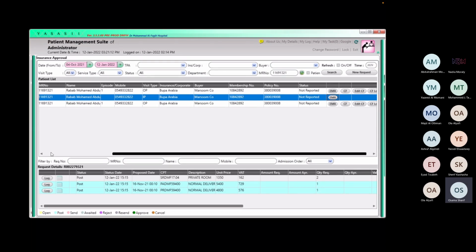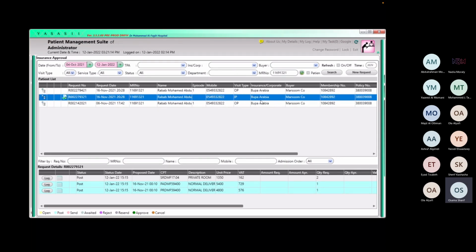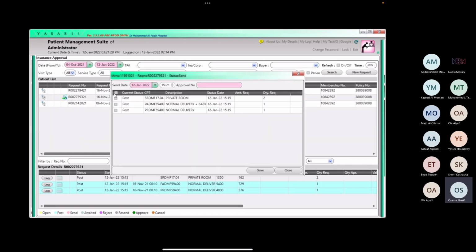Now you will send it for approval to the insurance company, whatever it is, Bupa, for example, over here, and she's using the company Marsum Co. We are going to take an approval and we'll get a response back from the insurance company, for example, right? I'm going to now click on send that I've sent this request.